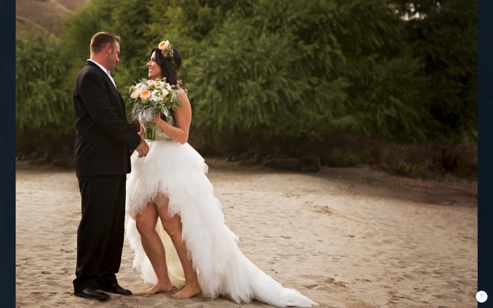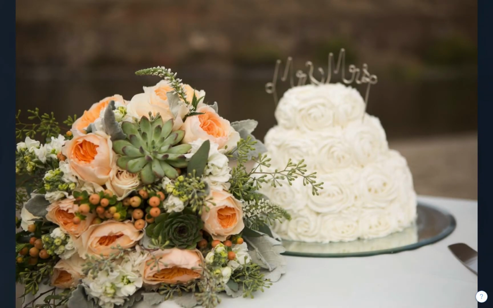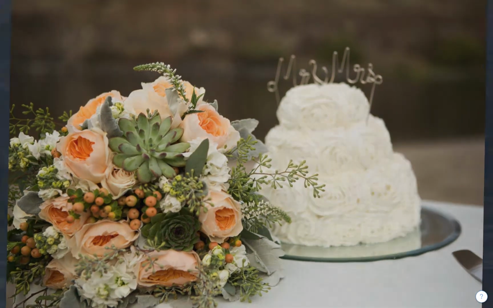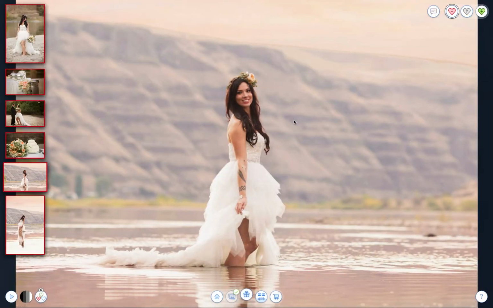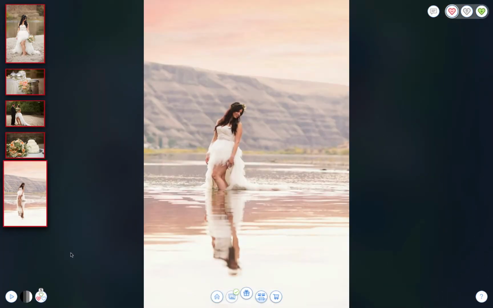So you might want to do that and go back and take a look at the ones that didn't make the cut and see if there's any that maybe would make the cut, like this one, and send that back over to a yes. So that's it for the gallery and the slideshow.